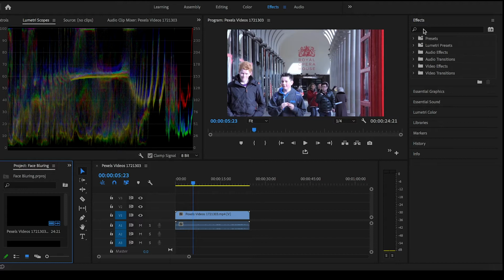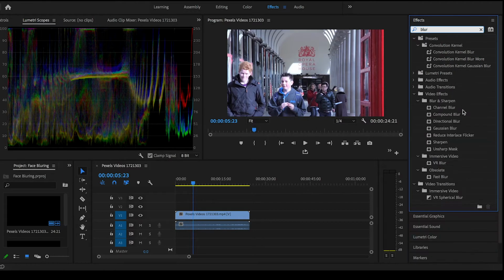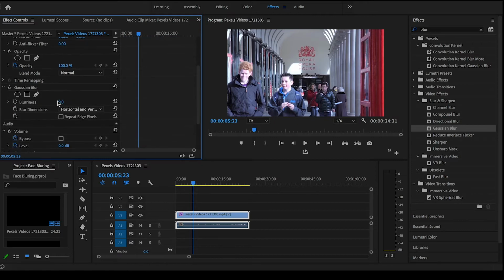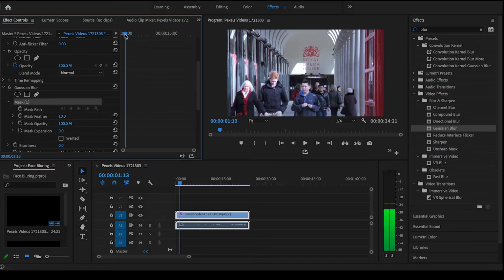So now we're gonna go to effects and we're gonna type in blur. And we're looking for Gaussian blur. Now go ahead and drag that onto your clip and go over to the effect controls. Now in the effect controls, we can change a number of things, including the blurriness of the object.